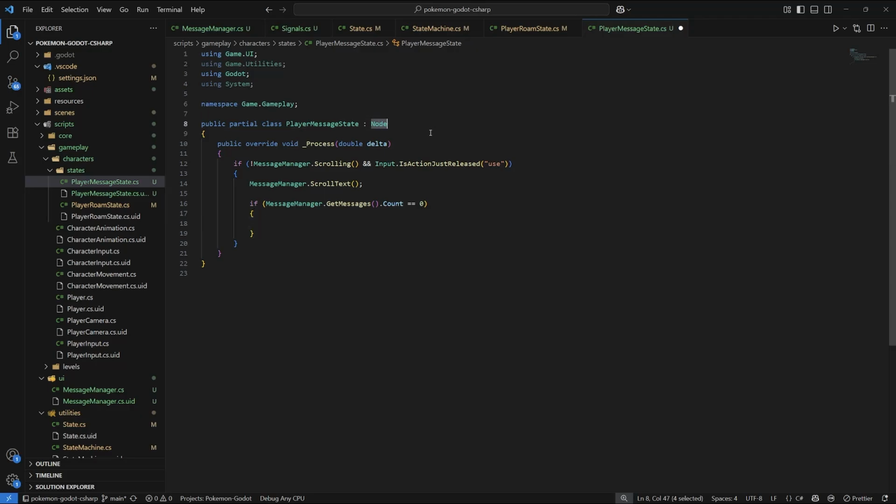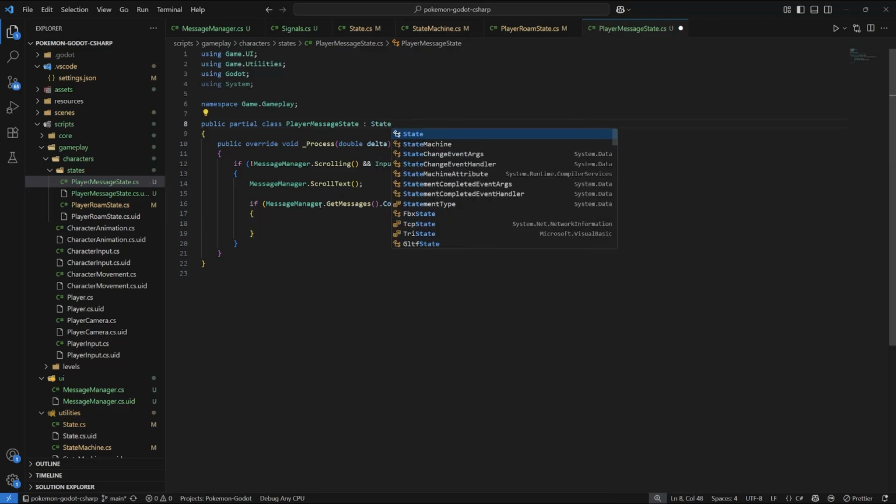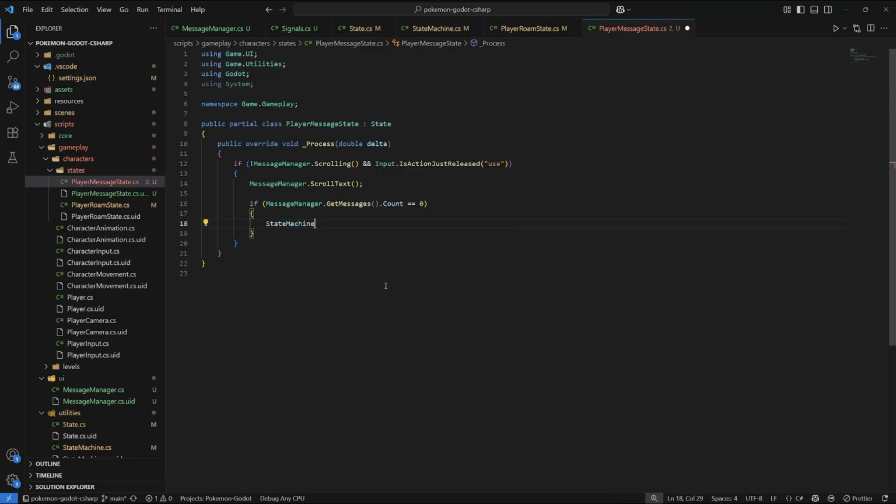Oh, sorry, I forgot that I have to make this a state. Now we're going to do our state machine dot change state, and we're going to go back to our, I think it was called roam state that I named it. Player roam state. Yeah, so that's roam. And I'm going to save that.